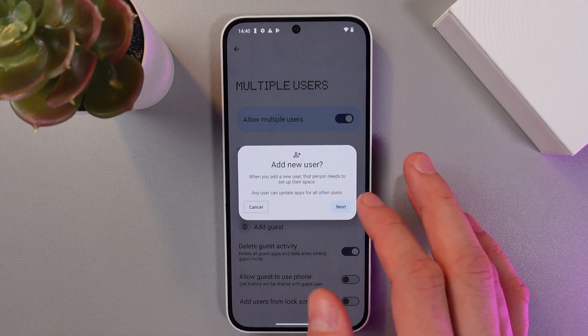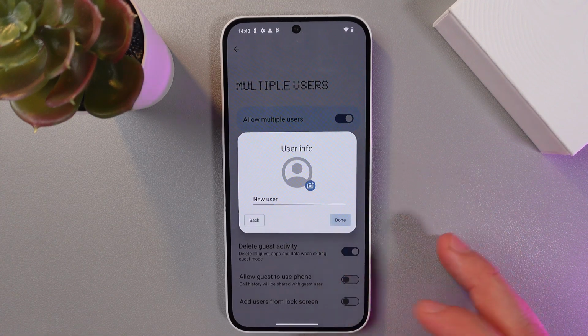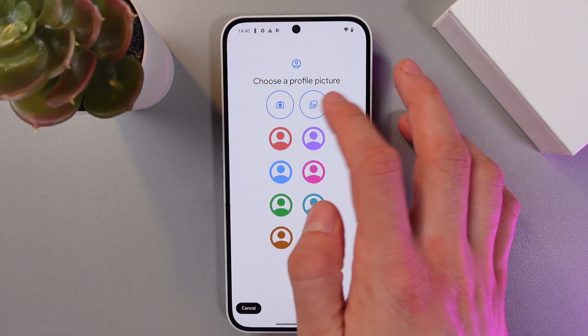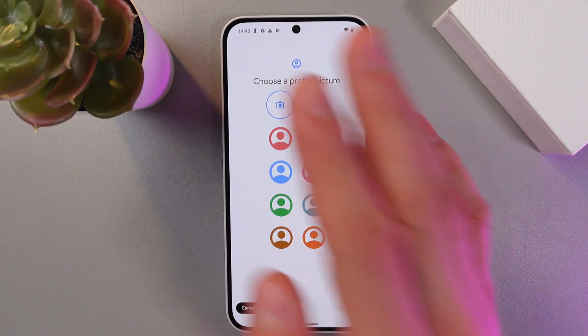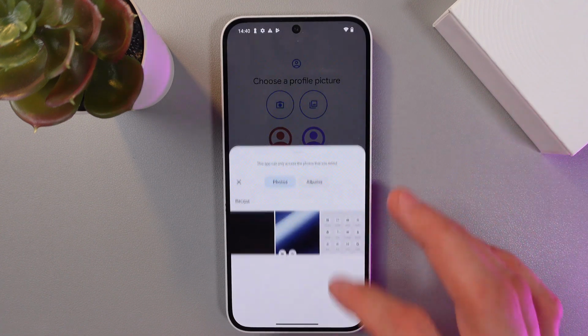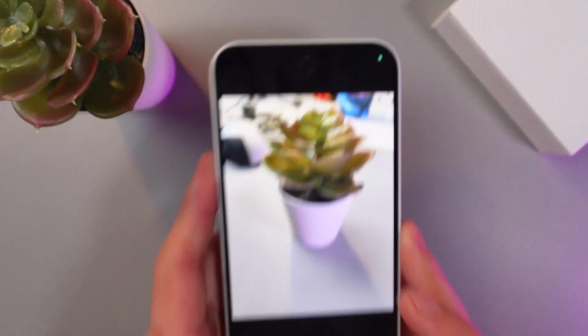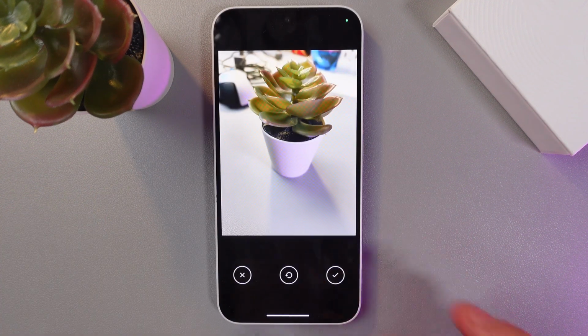So let's set up a new user profile. Tap here in this pop-up window, tap next. So now you can choose a user photo. You can take it straight from the camera or choose it from your gallery. I'll just take a picture. Okay. This little one is going to be our new user.